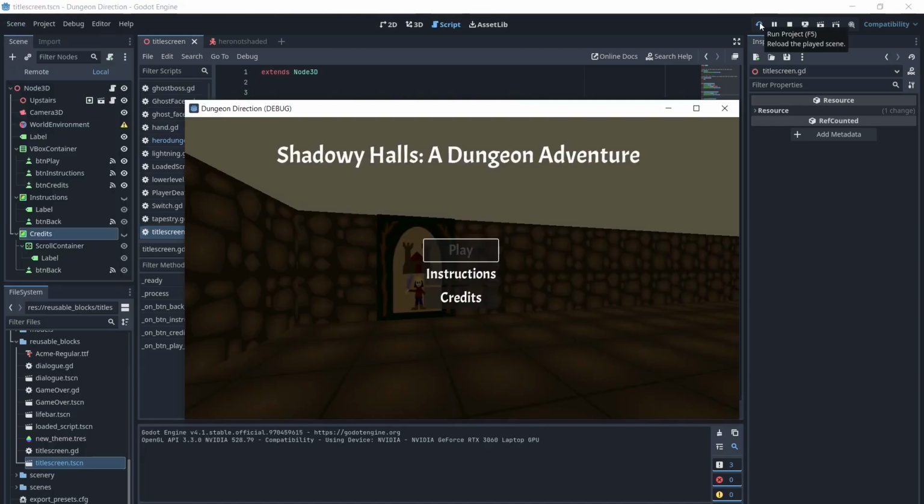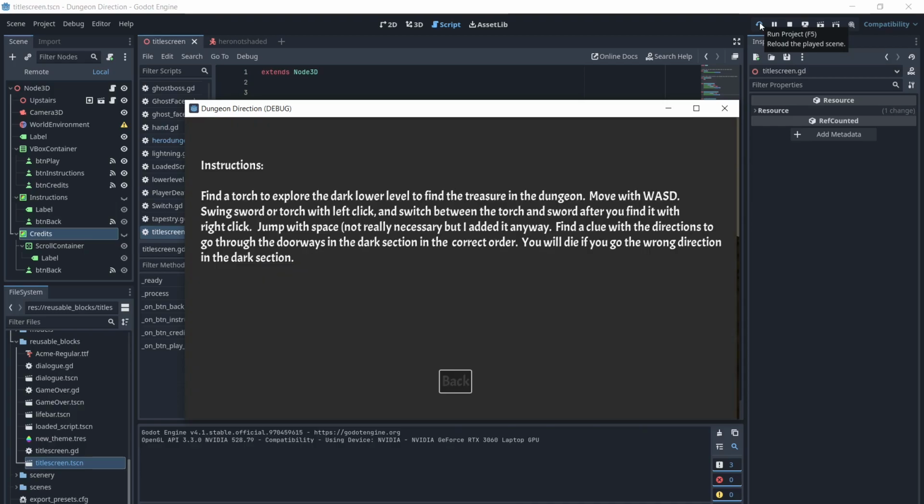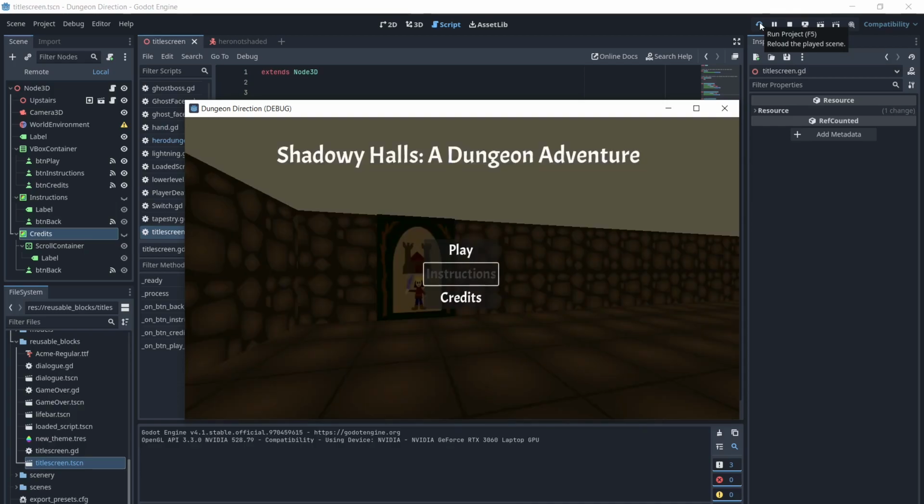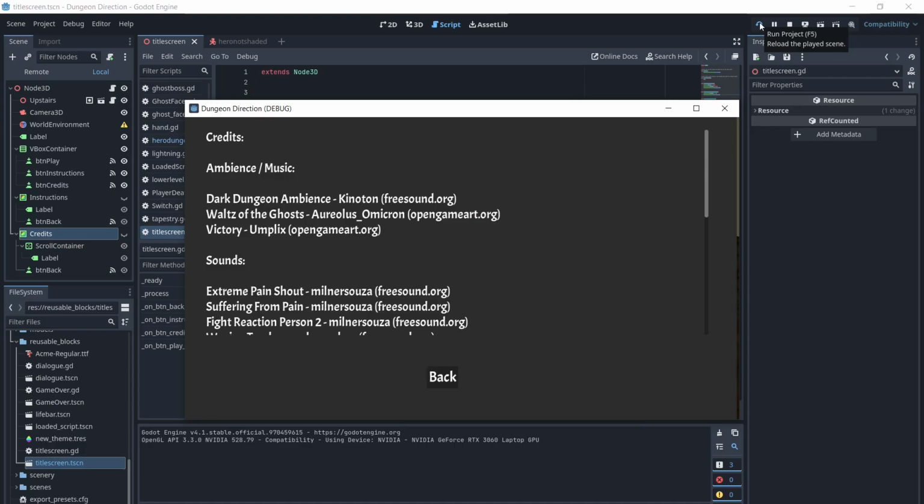And now we can navigate the menu, select options, go back and control the character with our gamepad controller.